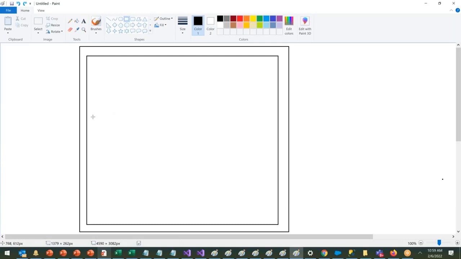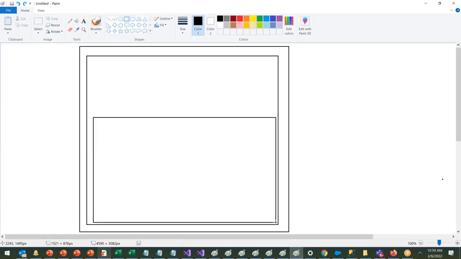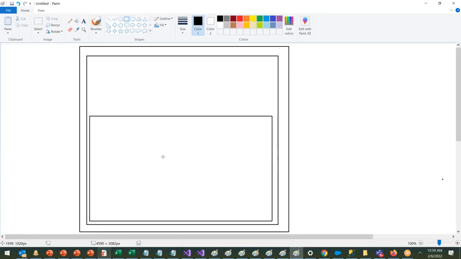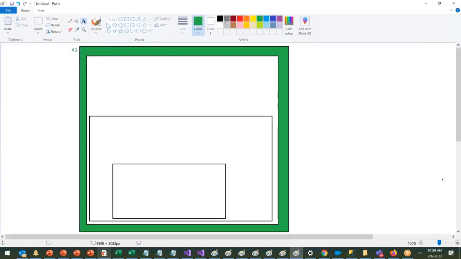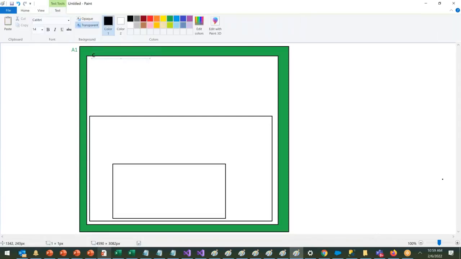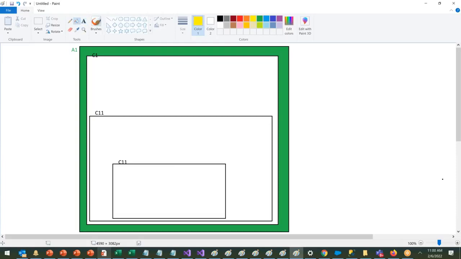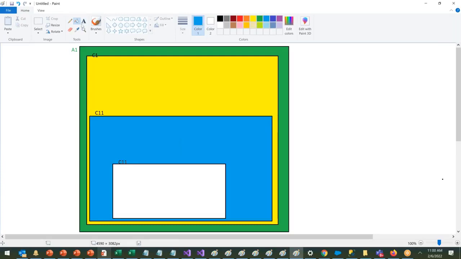Boxes are formatted. Space is not sufficient. Okay. This is the application, A1. This is the component, C1, C11, C111. Parent, I'm entering yellow. Child, I'm giving blue, and then white. All three components are here.